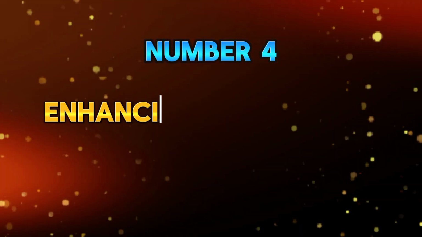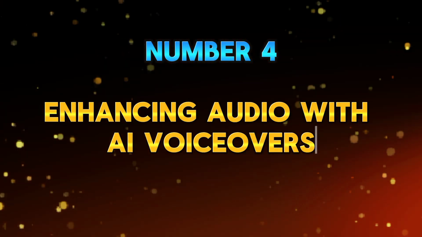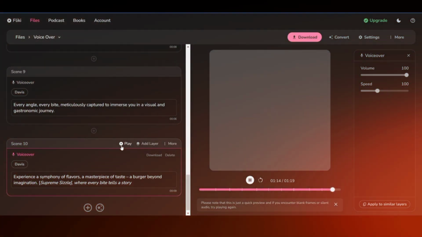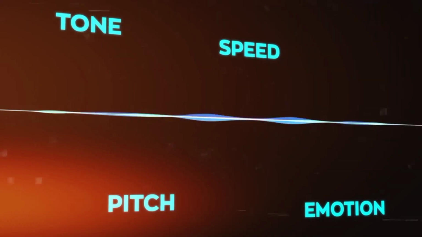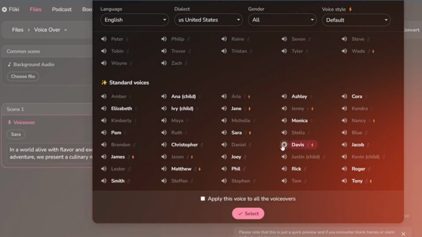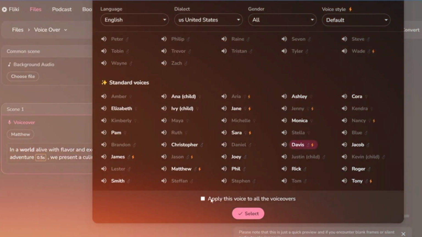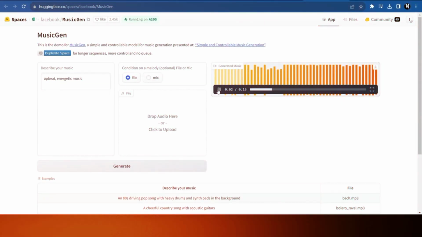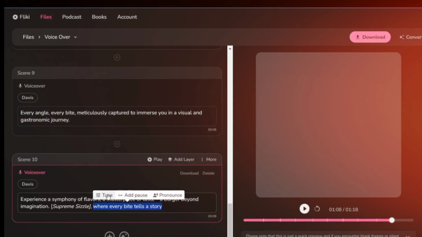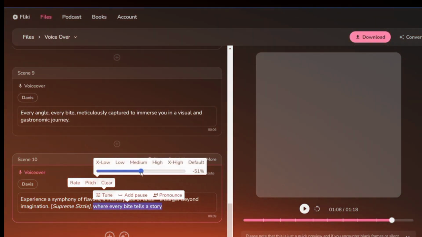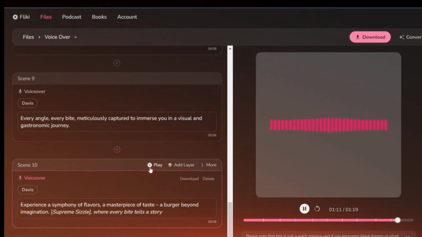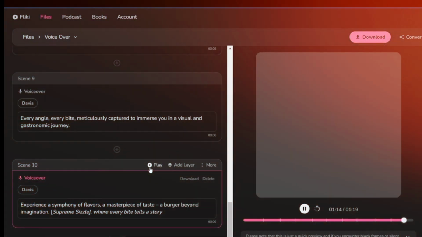Number 4. Enhancing audio with AI voiceovers. AI-powered text-to-speech technology has advanced significantly in recent years, allowing you to create realistic and natural-sounding voiceovers for your commercials. With tools like Descript or Google's WaveNet, you can input your script and generate high-quality voiceovers in a matter of minutes. Experiment with different voices, accents, and pacing to find the perfect fit for your commercial.